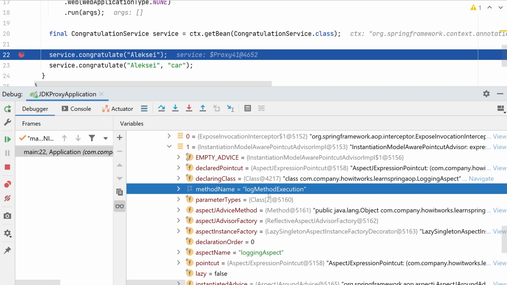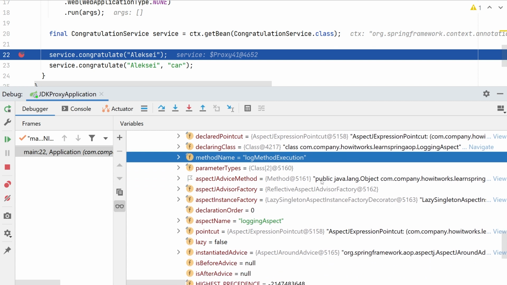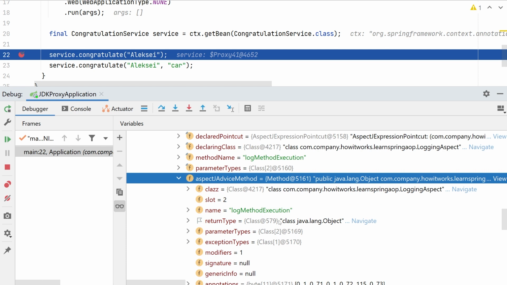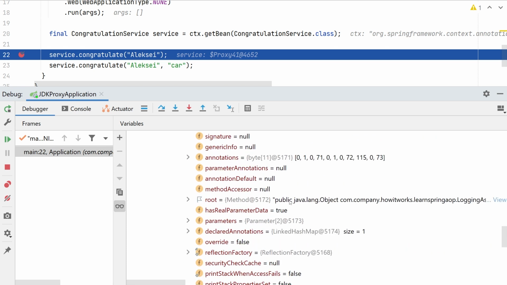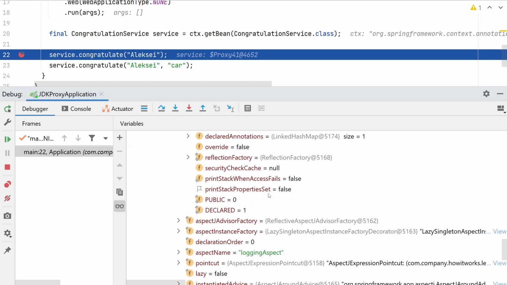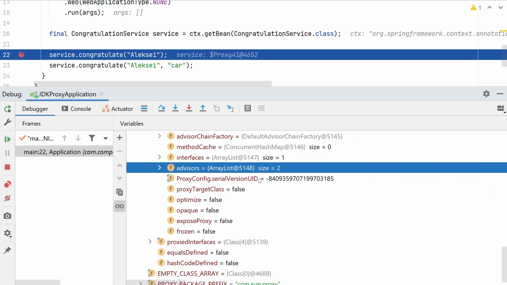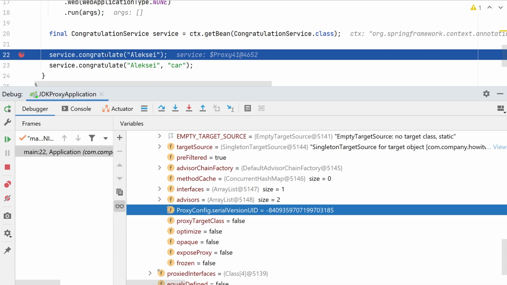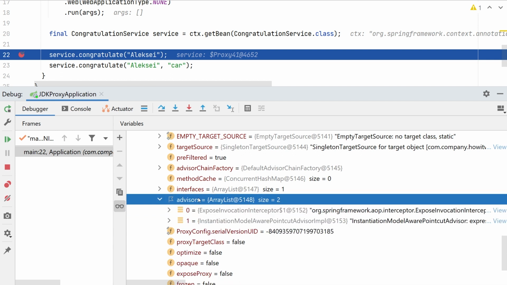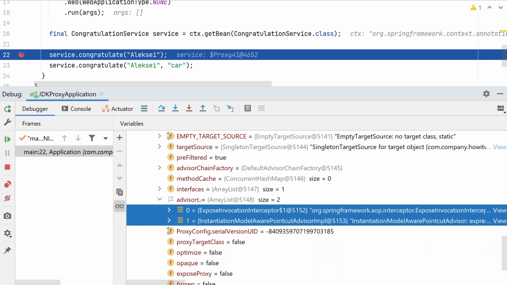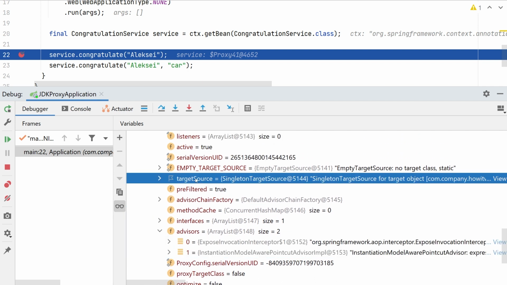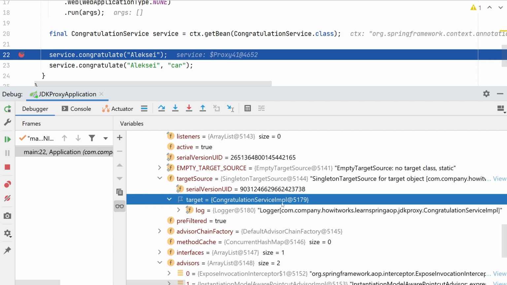And here you could see that log method execution we have here. And this is the AspectJ advice method, the log method execution on the class, not the root, on our class with the aspect class. So that means that when we execute the congratulate method on our object, it firstly goes through those two interceptors, and finally it gets from the target source our CongratulationServiceImpl object, which is not changed, which has only the System.out.println in its method, and just invokes its methods.